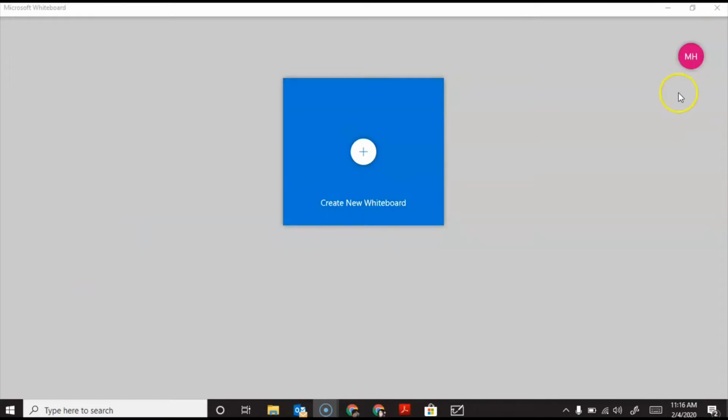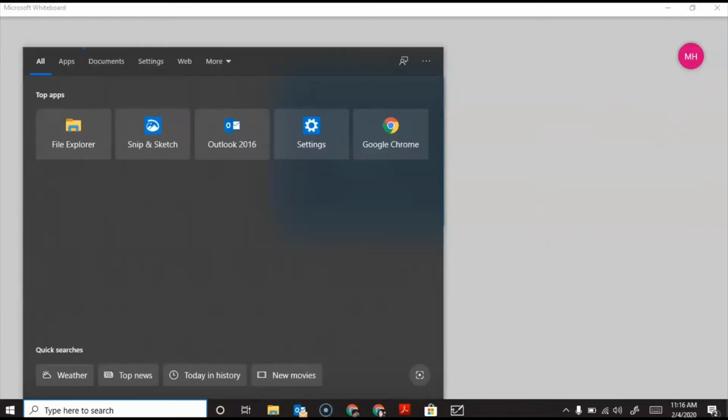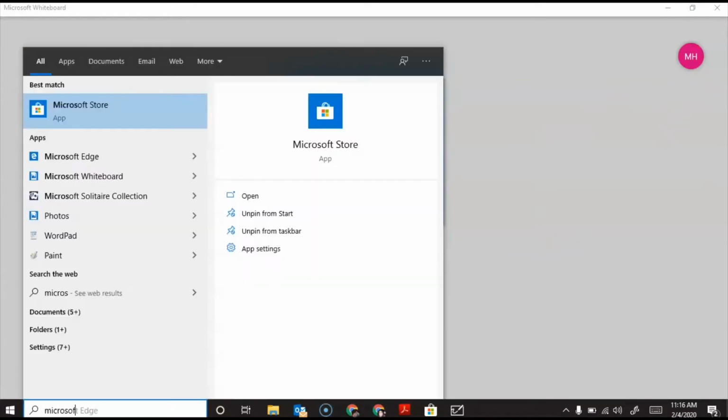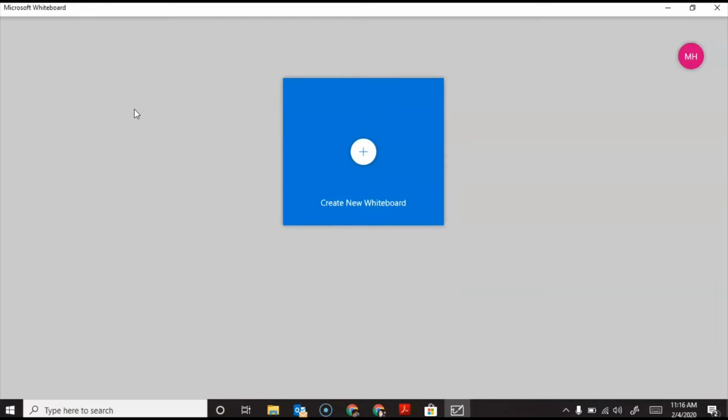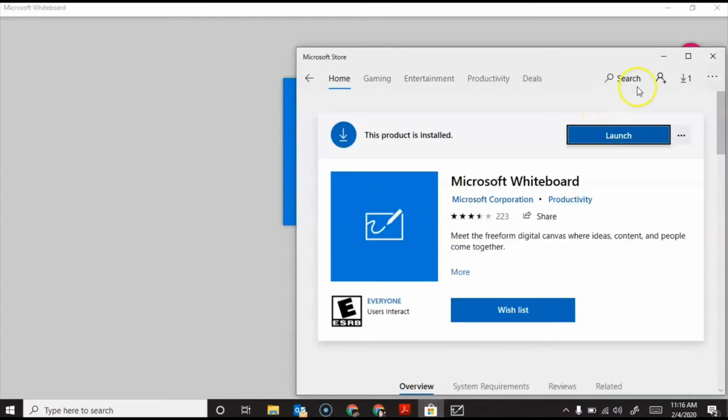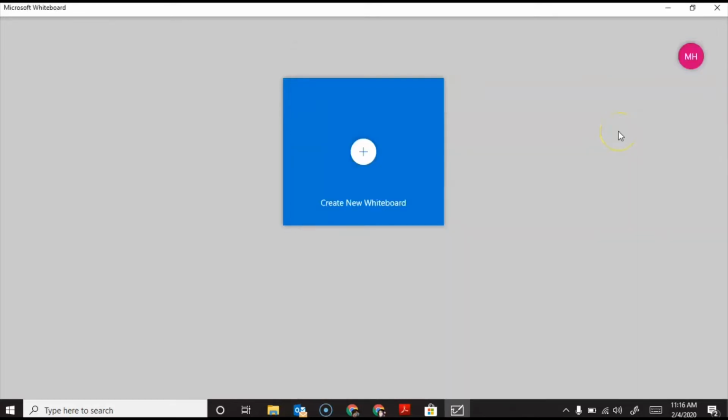If you don't have Microsoft Whiteboard, what you want to do is in the search bar, type in Microsoft Whiteboard, okay? Or you need to go to the store and search for Microsoft Whiteboard and then install it. If it asks you to sign in, don't sign in. And then once you have it, you want to launch it and it'll take you here.